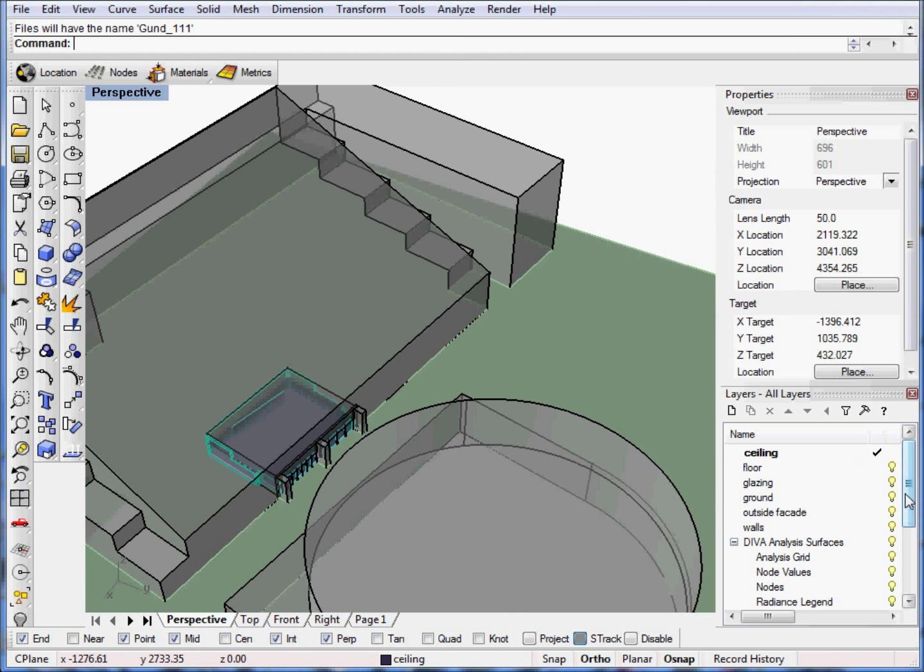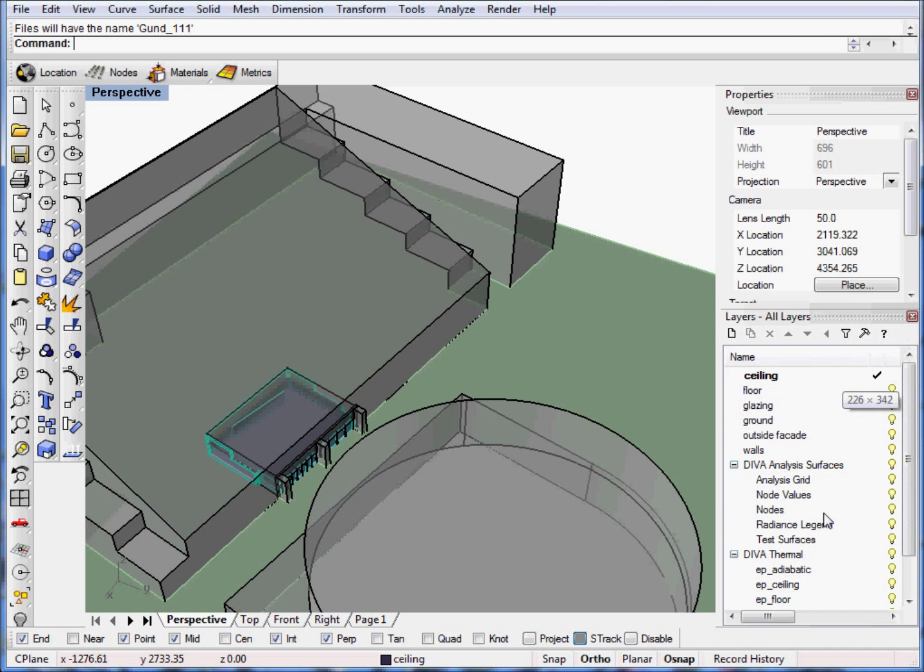The other thing to note is when we press the location button, several default DIVA layers were created. They're in two groups. One is the DIVA analysis surfaces, which is for daylighting, and the other is the DIVA thermal. We're not going to be doing any thermal analysis right now, so we're just going to minimize that. And you'll note there are 5 other layers under here, and they're somewhat self-explanatory, but the ones that are not will become more obvious as we go forward.